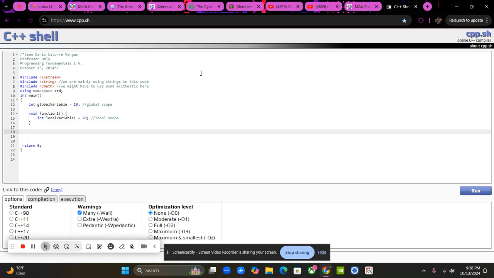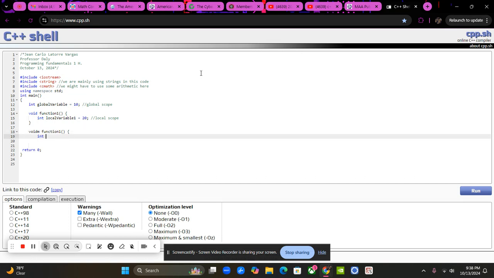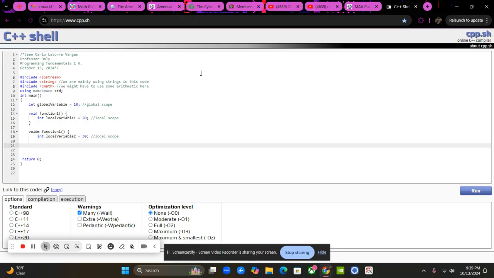Now we can just close it off, and let's add another one, but this time let's call it function2. Another bracket, open bracket, let's call it integer local variable2. I don't know what's wrong with my typing today. And let's give it a value of 30. So this is another local scope. Okay. So, and let's close it off.